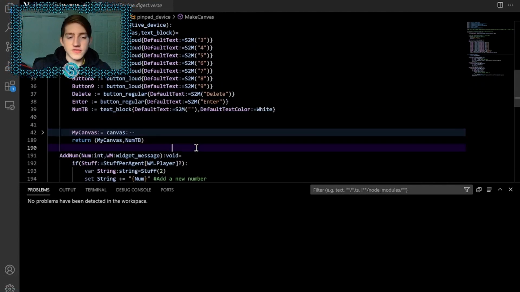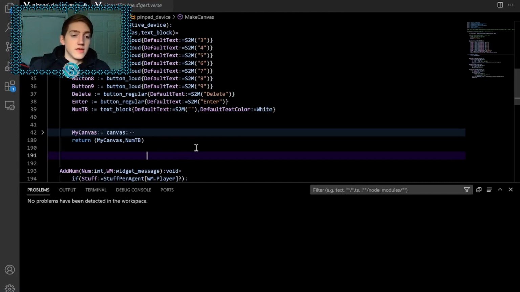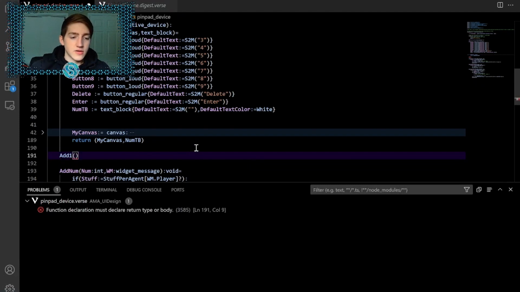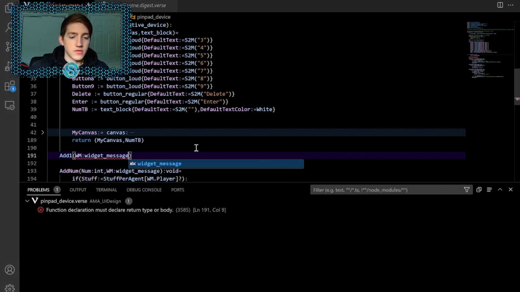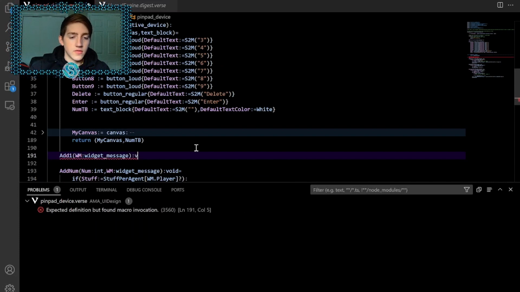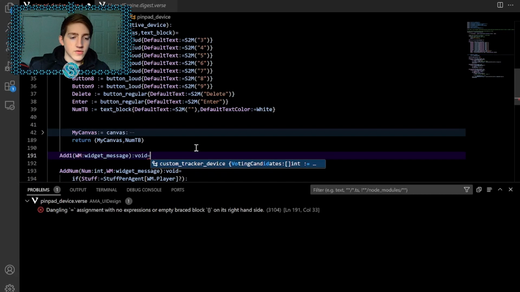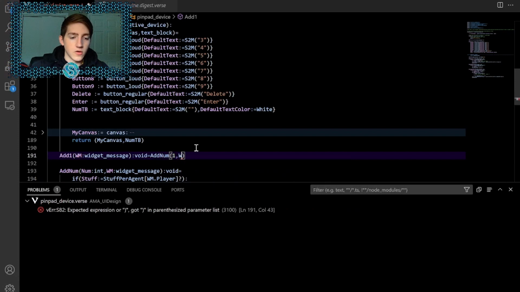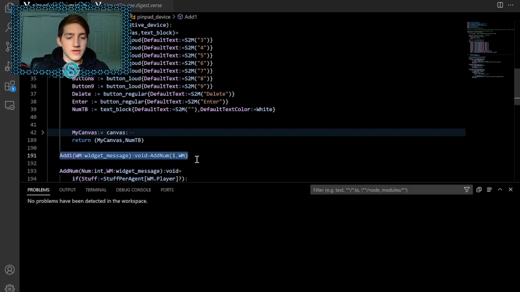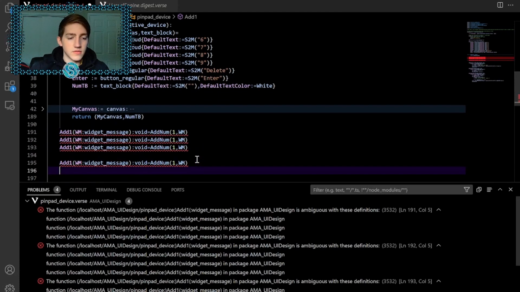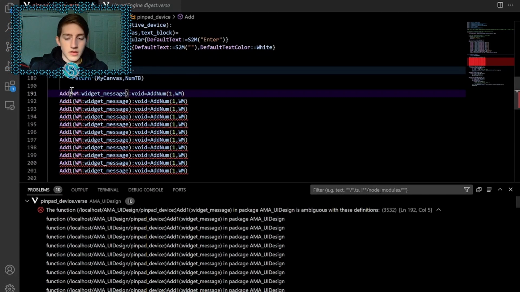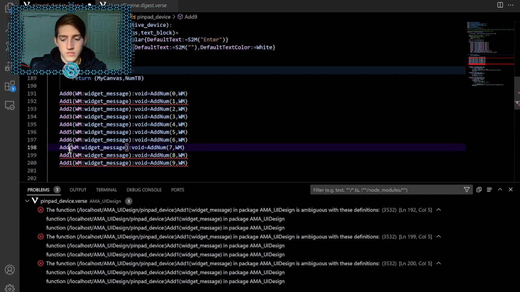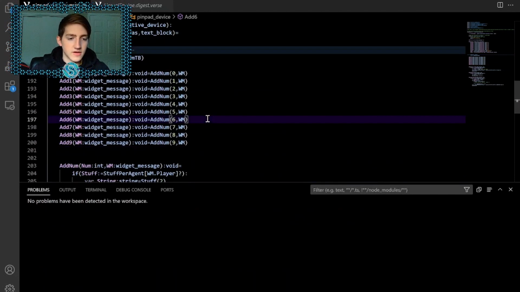Last major thing we need to do is assign all the buttons to the proper functions. So we're going to create the add one function, which is going to have a widget message. And it is going to return nothing. And it's just going to do the add num with 1 and our widget message. And we're going to copy this for as many numbers as we need, which we can. These are 0 numbers. And switch over and change the number. All right, so that's done.